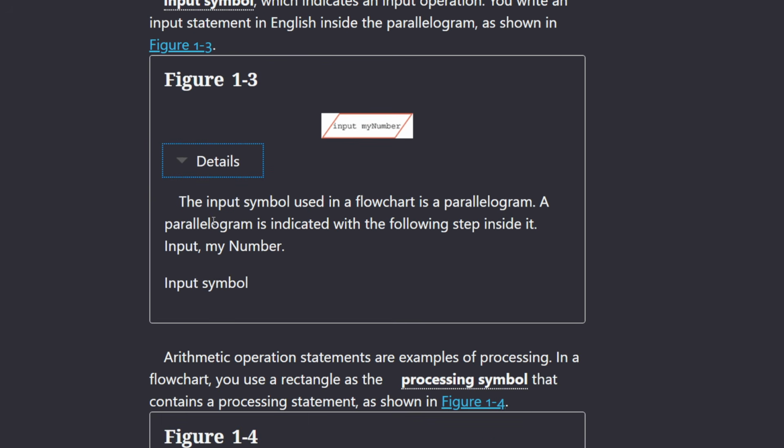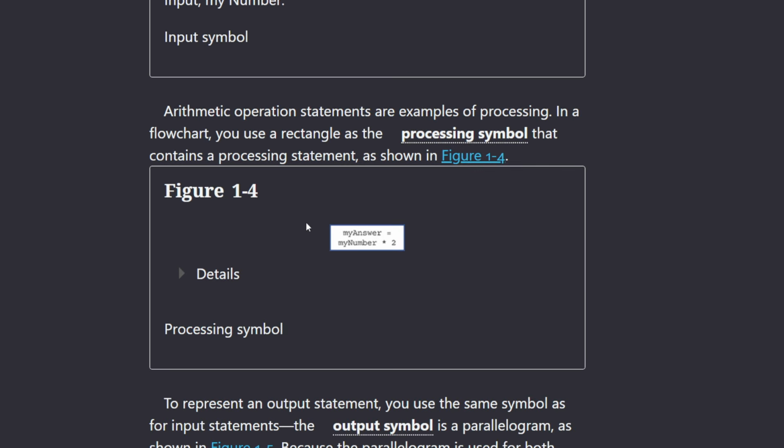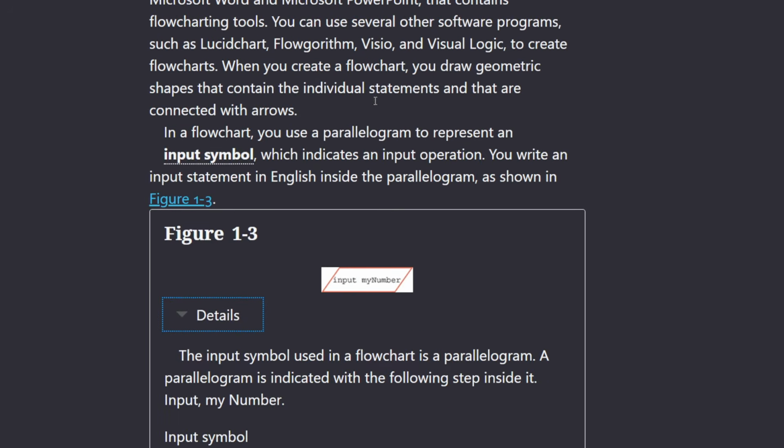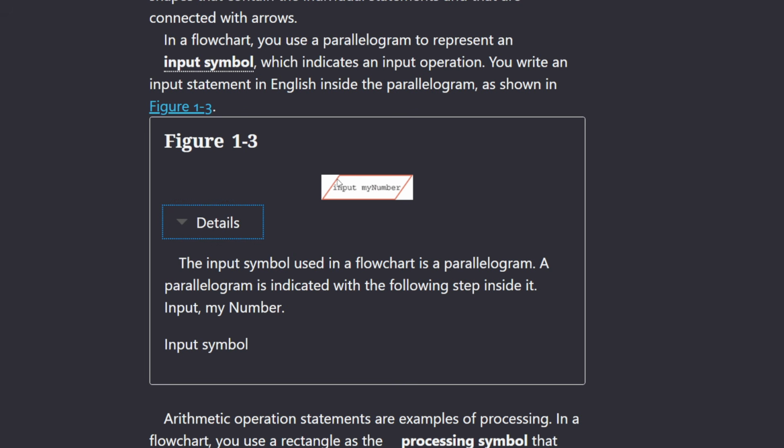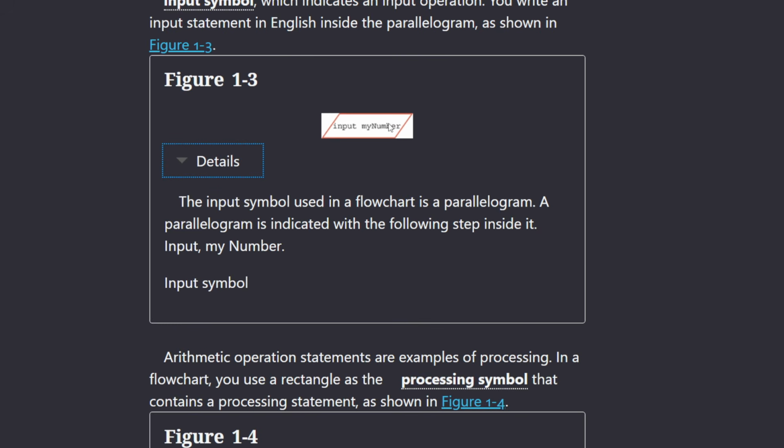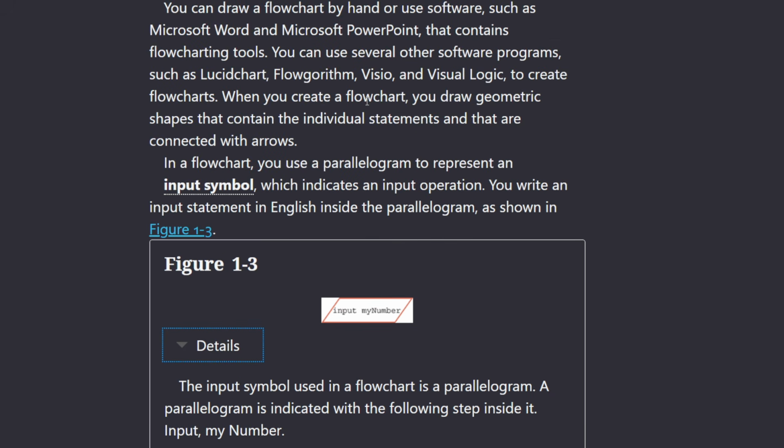The input symbol used in a flowchart is a parallelogram. The parallelogram is indicated with the following step inside it: input my number. Okay, that's very easy. Again, input and output are indicated inside a parallelogram. Okay, there are no process statements in a parallelogram. For example, my number times 2, or my answer is equals my number times 2, as we've discussed earlier, right? So, can we put that in a parallelogram? No, because those are process statements.